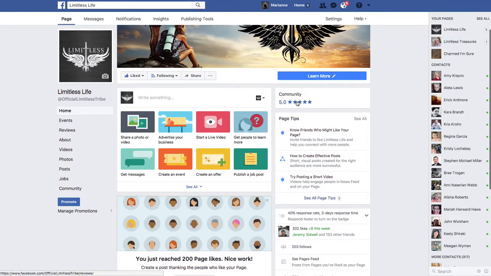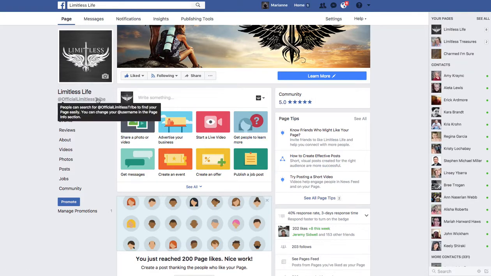Community. Now this page is registered as a community. So when we made this page, it was made a community page, not a brick and mortar store. It wasn't a product. It's just a community where people can gather and get together. Okay. So we've got our @official Limitless Tribe. You can have people search official Limitless Tribe to find the page quickly. Limitless Life is the name of our page.